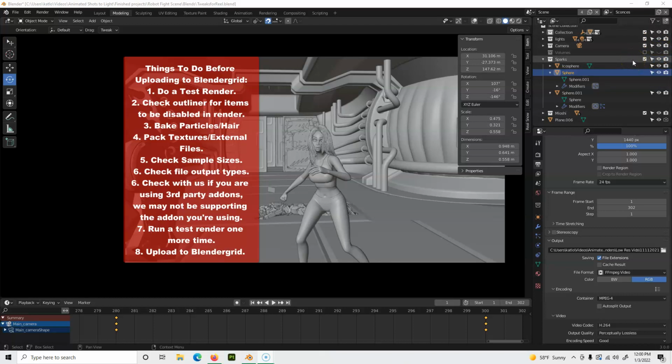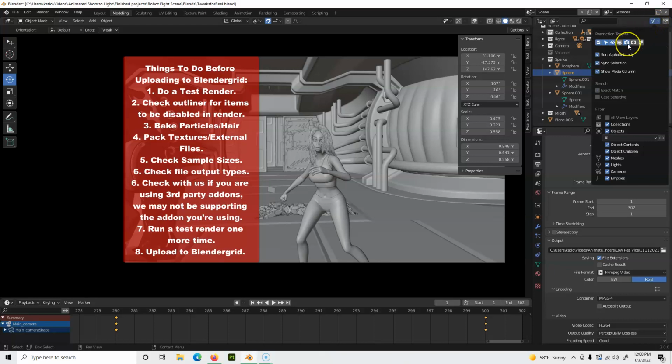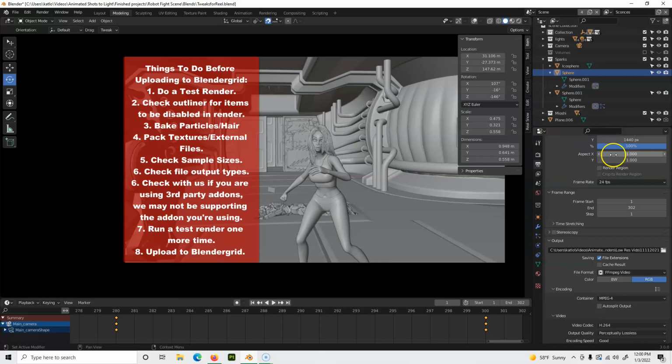Now, I'm using Blender 3.0, but in earlier versions of Blender, you had to actually go to this filters and click this little camera icon that says disable in renders to show up in your outliner. And then what you would need to do to turn it off in render would be to click that icon to the off position.